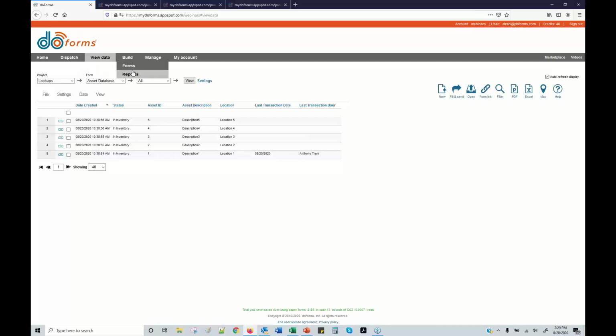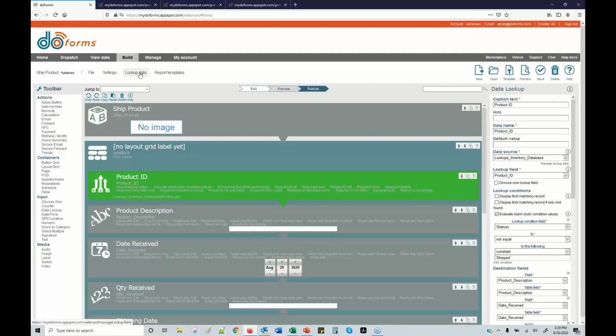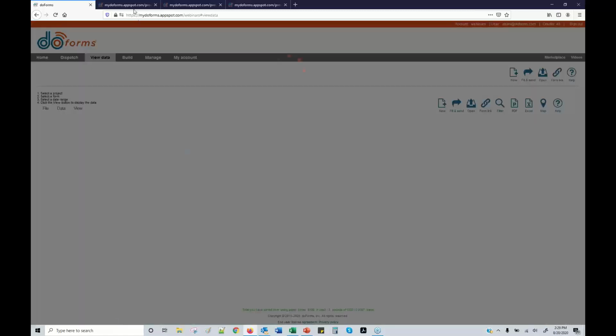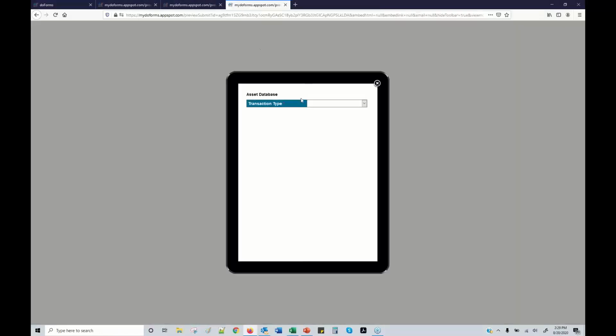So again, I came into my build forms, went to my lookup data, selected my lookup project, my asset form, and created that as a drop-down list. And the reason that I'm mentioning that, as you'll see in a second here, on my asset database form, I can do a check-in or a check-out. So same concept we have with the inventory where I'm only able to see things that have not been shipped.